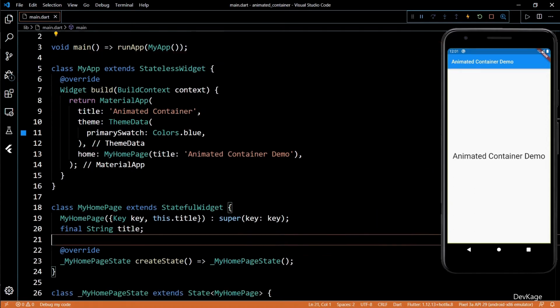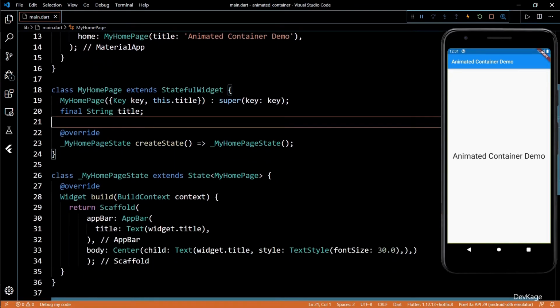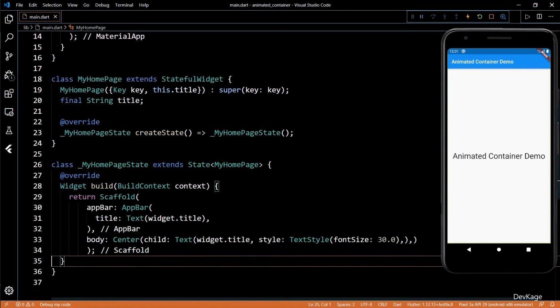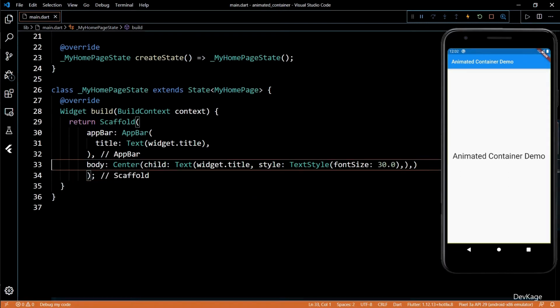As the name suggests, animated container allows us to show animations when the values for its properties change. To show an example, I'll create a grid of widgets and these widgets will animate when we tap on them.